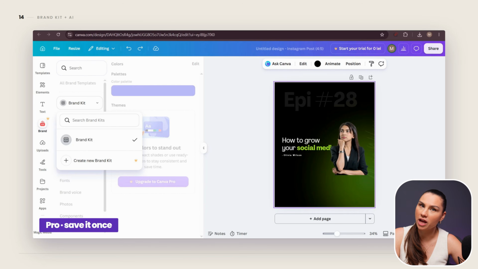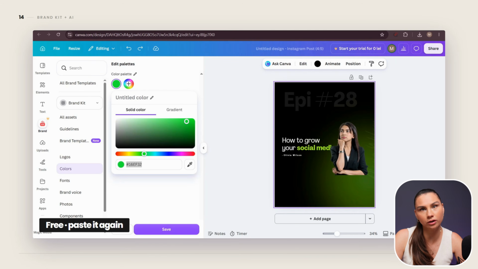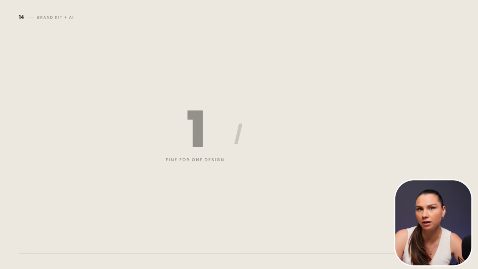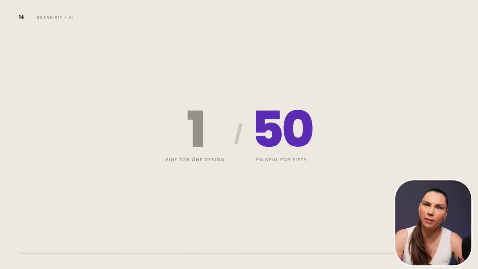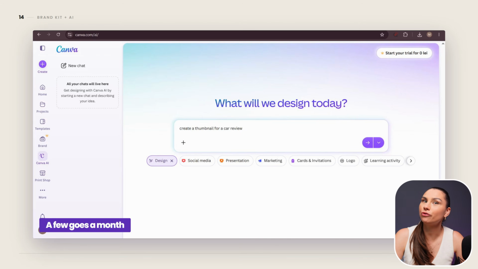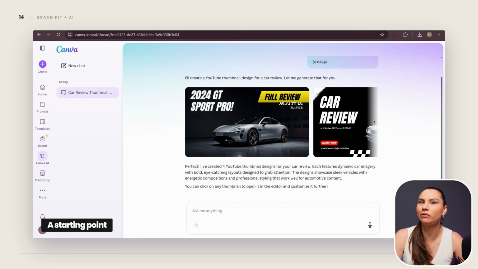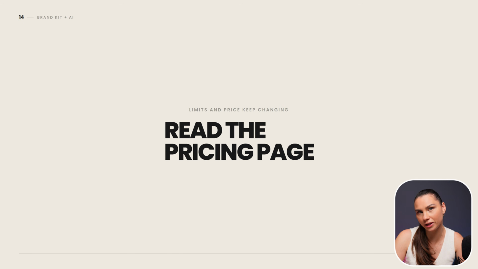Brand kit, same shape. On Pro, you save your fonts and colors once. On Free, this is me pasting a hex code again. Fine for one design, but painful for 50. And the AI tools. Free gives you a few goes a month, so let me burn you one on camera. And it's fine. It's a starting point. I won't give you a number for the limits because they've changed them and the price is here already. Go read the pricing page yourself.